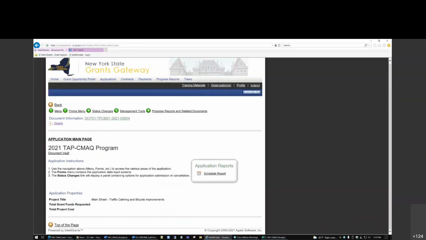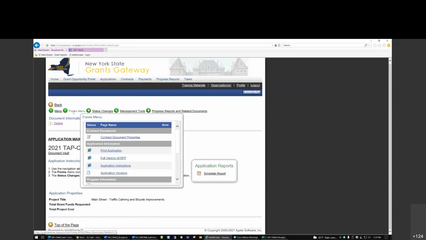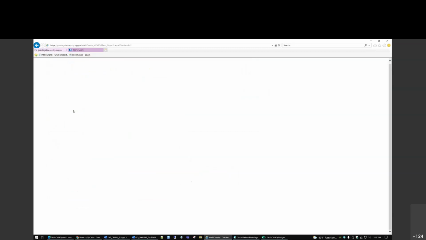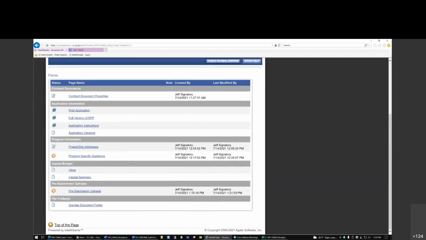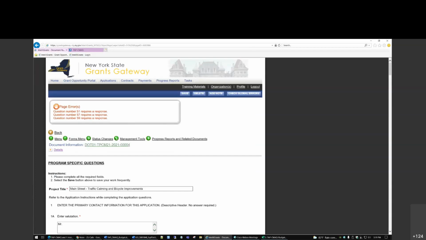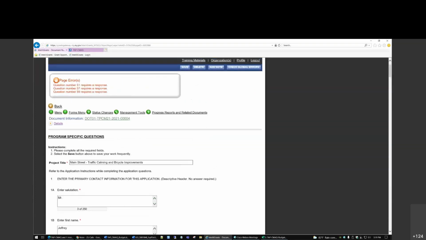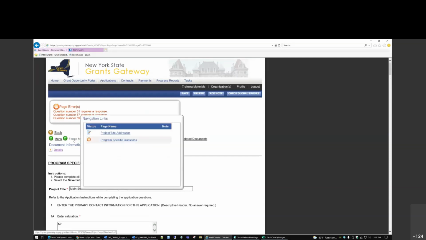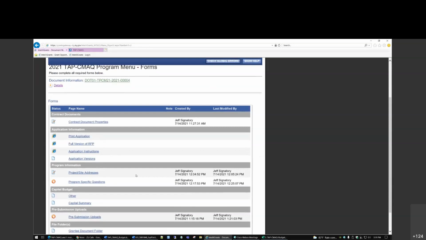So you can see I've called it Main Street Traffic Calming and Bicycle Improvements. And if I go to the Forms menu, I still have some errors, but I don't have as many as I did for the one we just did. So if I go to Program-Specific Questions, I missed question 51, 57, and 59. So you know what? I'm not going to finish this because I'm going to try to submit my application later, forgetting about those errors, and you'll see what happens.